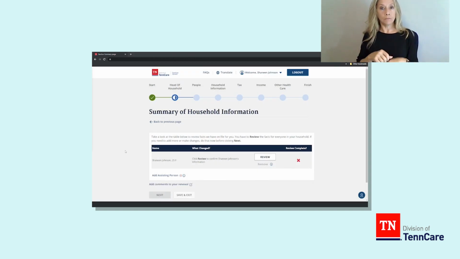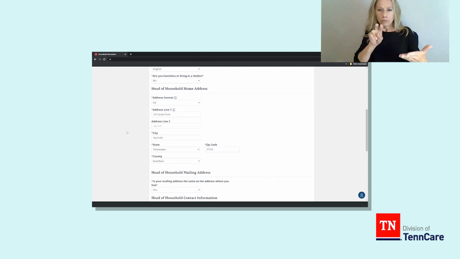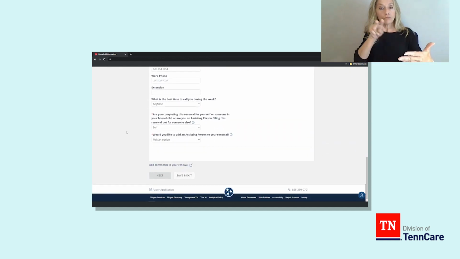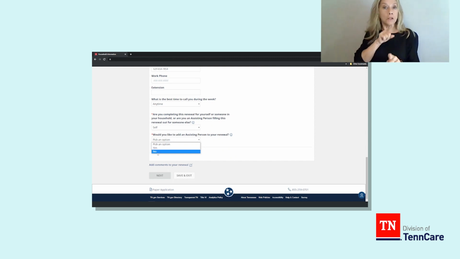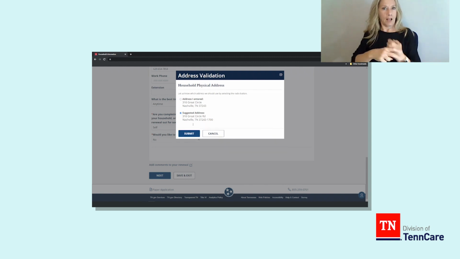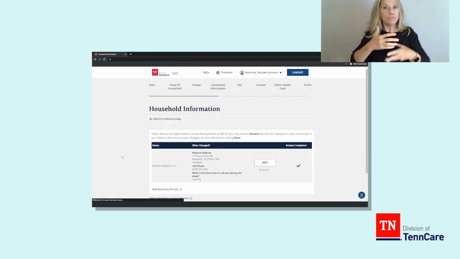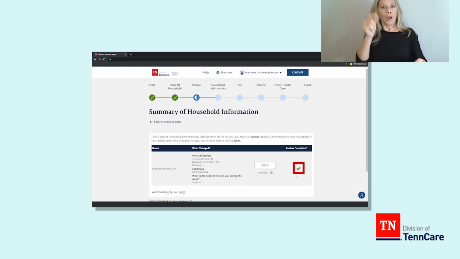When you see a review button, click it and review all the information. Once you have confirmed all the information is correct and answered any required questions, click the Next button to move forward and save your progress. After verifying all the information, you will then be taken back to the Summary page, and you will see a green check next to the information you reviewed.